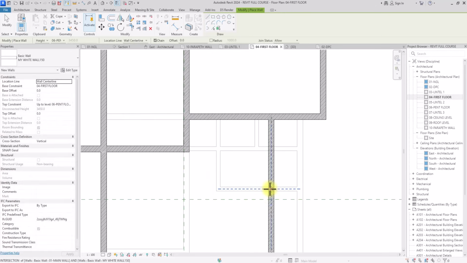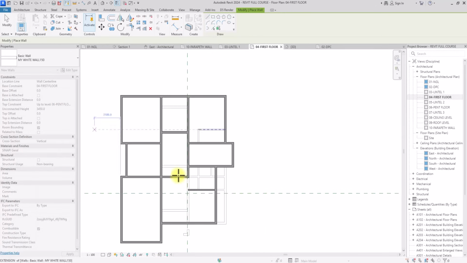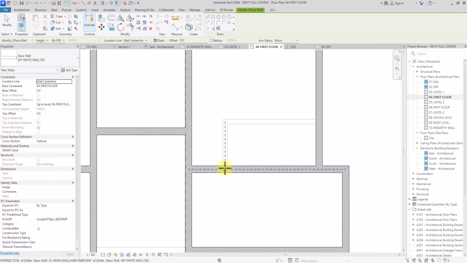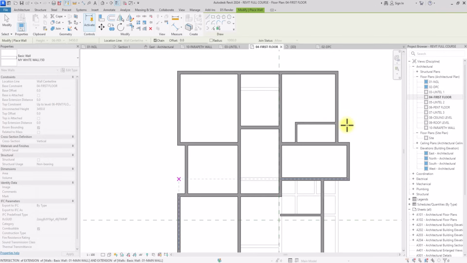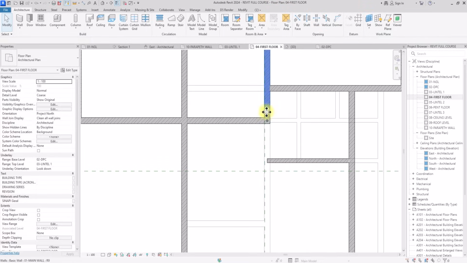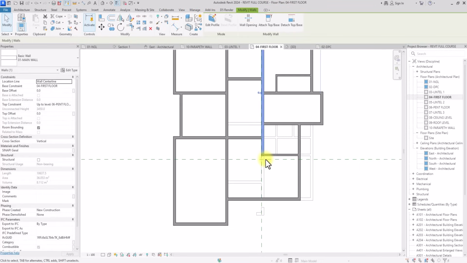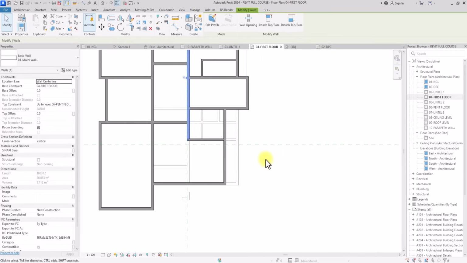I'm just going to draft this here and draft this to this point. Then I'm also going to follow the footprint of this existing wall, and I'm going to just drag this wall and align it to this point. So this will be a bedroom.